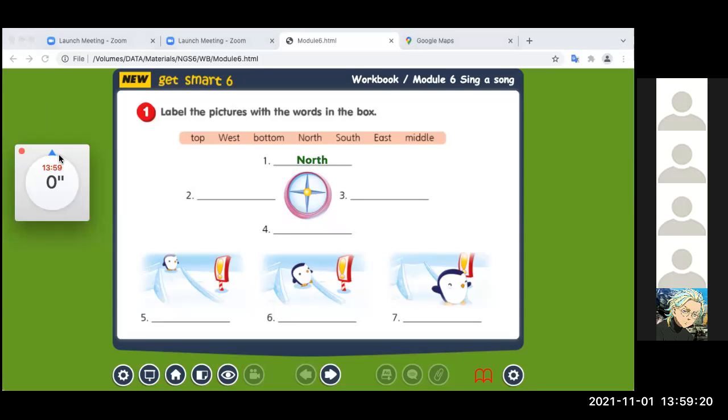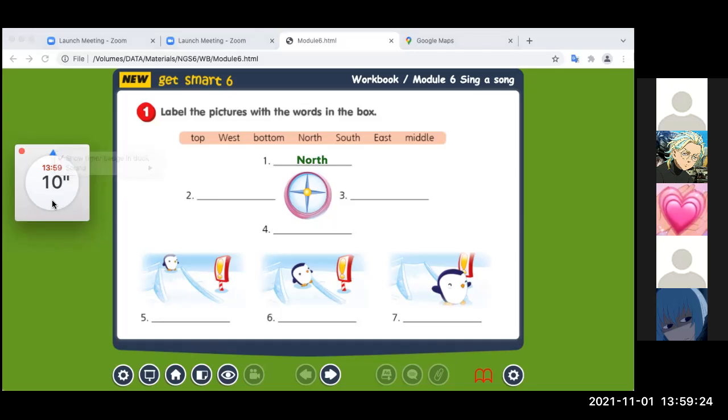Okay, number 2. Who will be answering number 2? This part, number 2, direction, on the left hand side. Can I hear from Pojai, number 21, please? You forgot to turn on your mic. West or east?